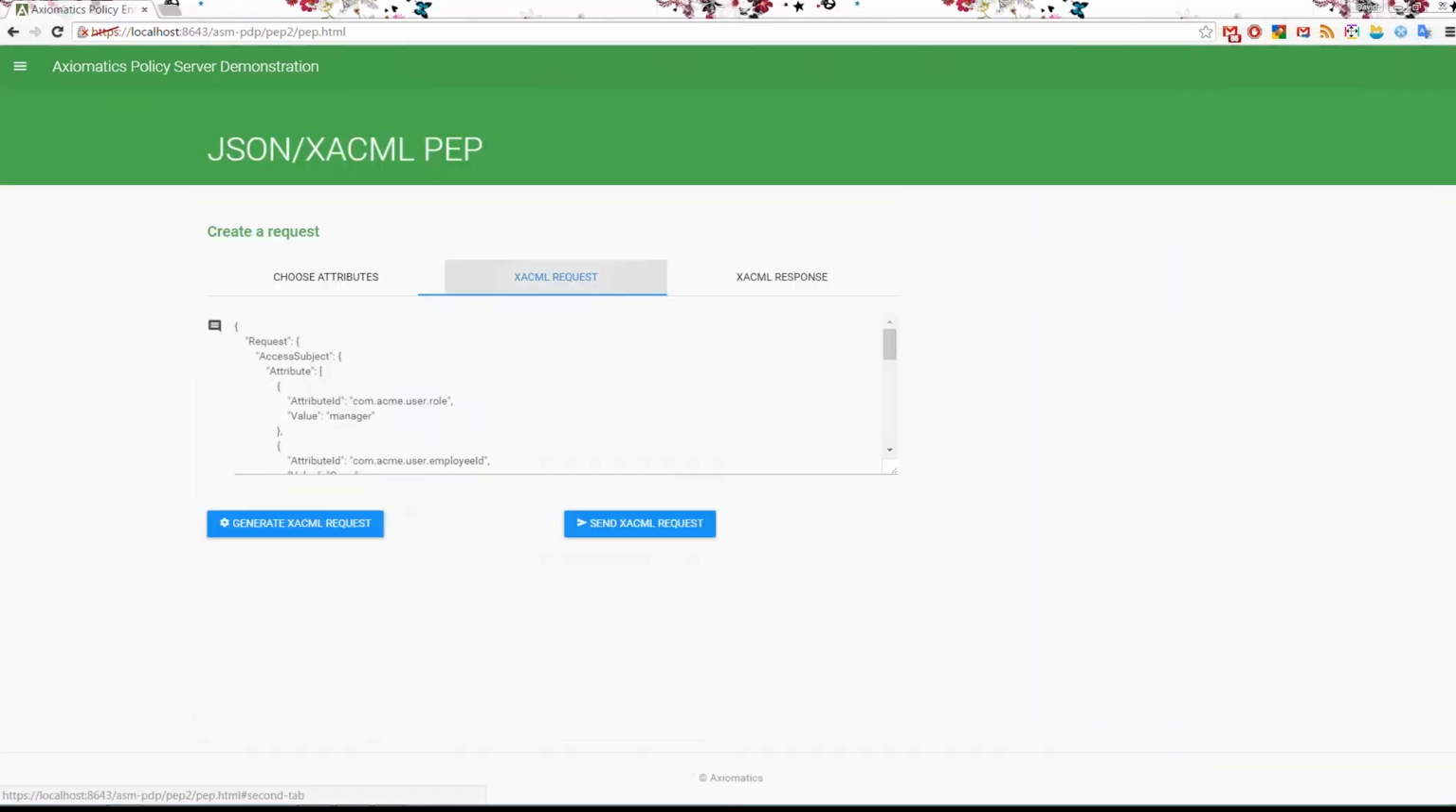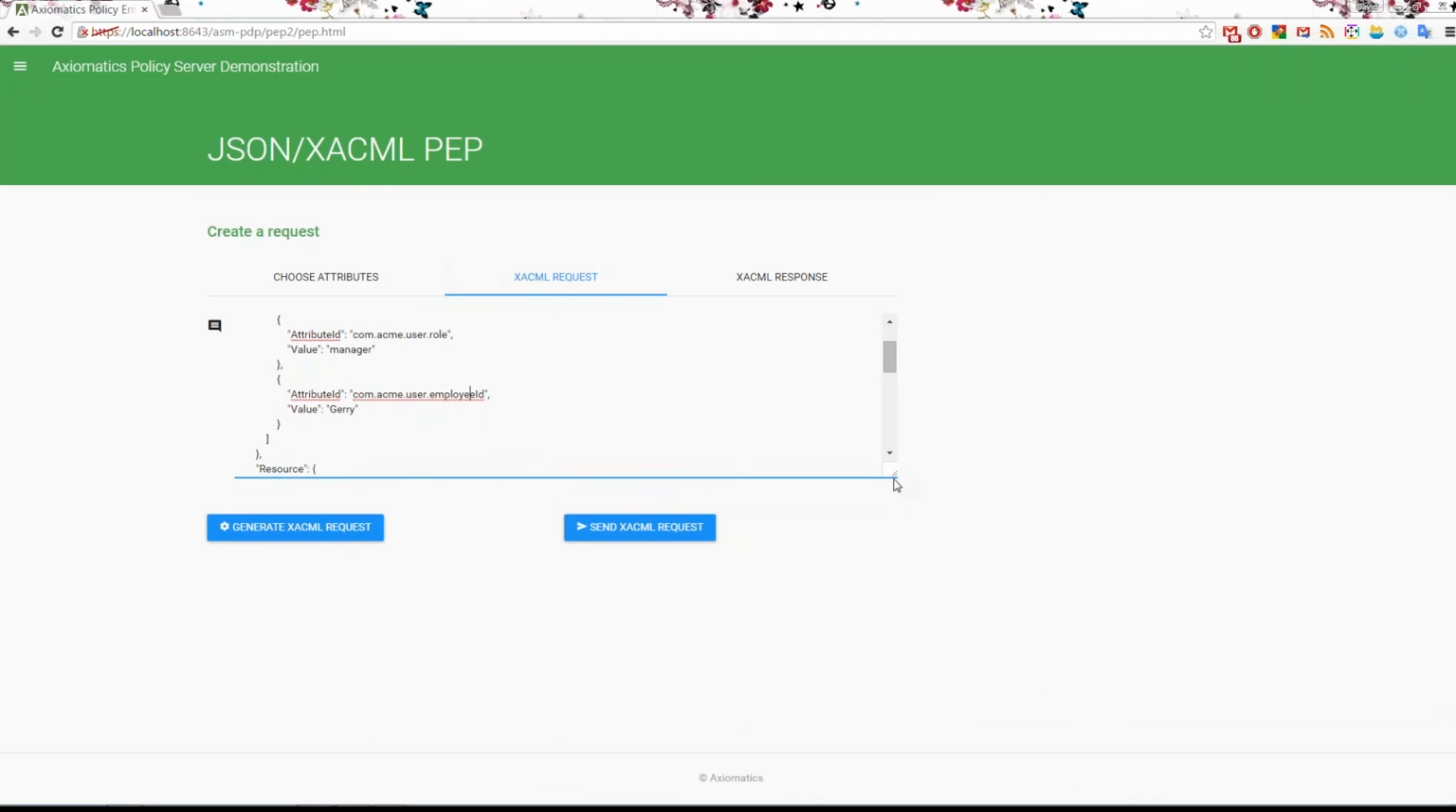request, and we can go to the XACML request tab, and we can see the generated request. So you can see that the role is manager. You can see that the employee ID is Jerry. Let me make the box a little bit bigger. It's going to be easier to read that way. There we go. You can see that the record ID is 123. You can see that we're dealing with a record, and you can see that the action ID is view.